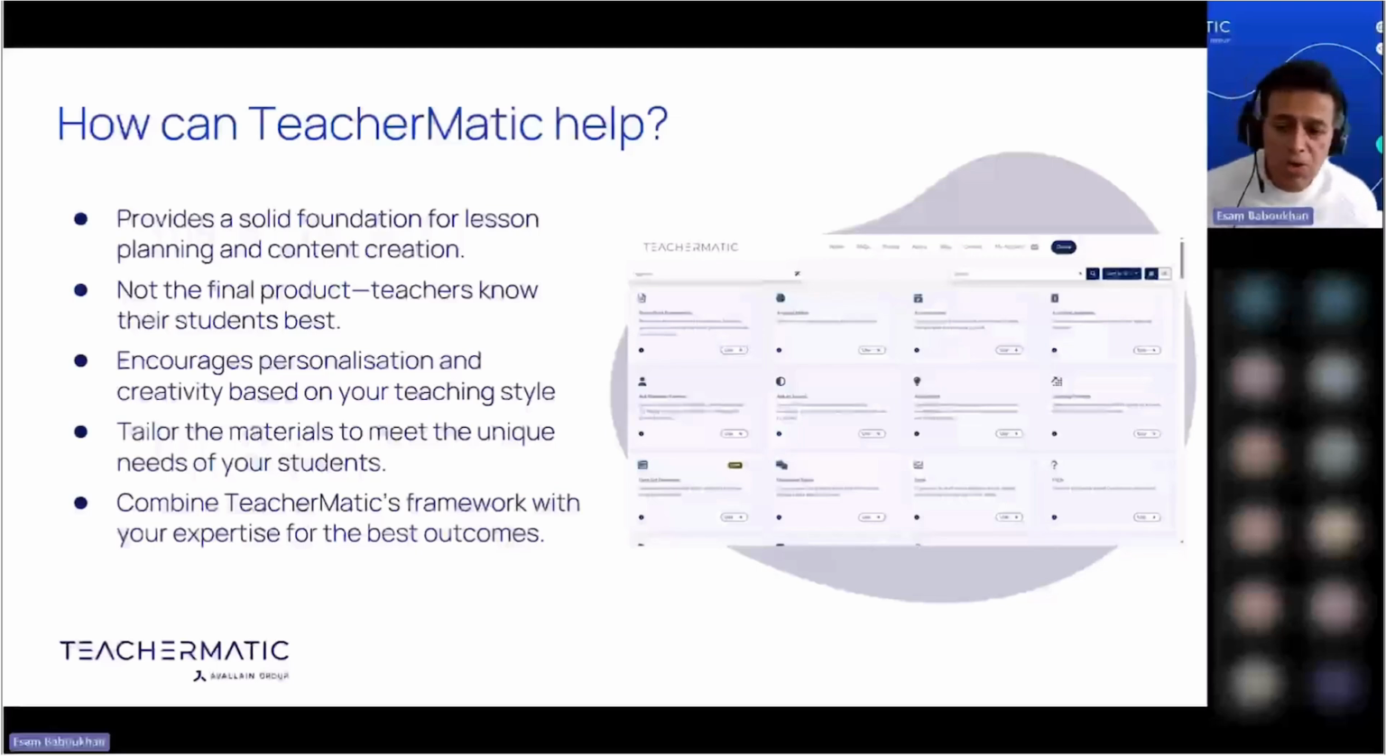So we encourage all teachers to bring their own creativity and insight, personalizing the content to ensure it resonates with their learners and meets their unique learning needs. This balance of what TeacherMatic does, pre-generated content, and teacher-led customization is key to maximizing the platform's potential. I think that's something so important to stress here.